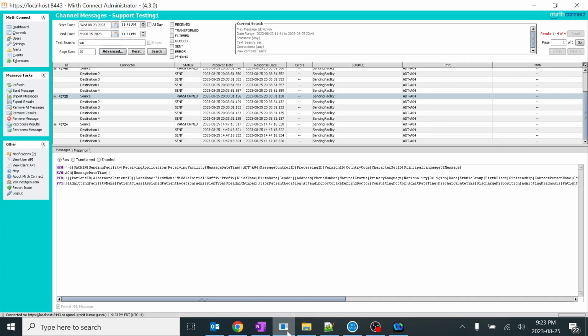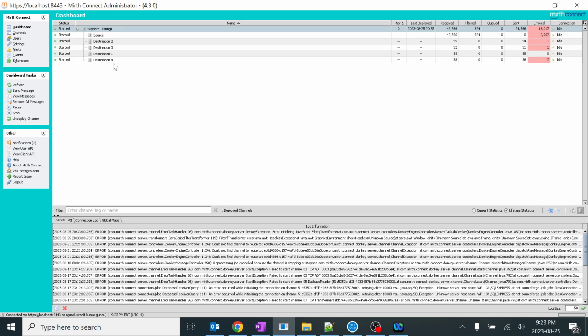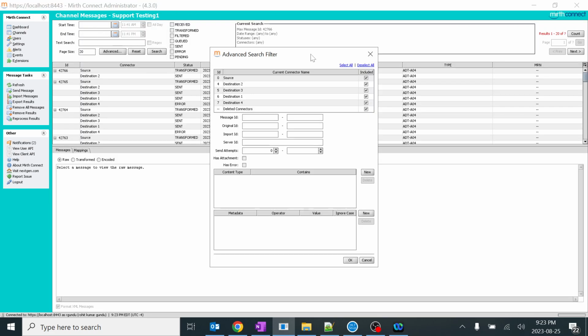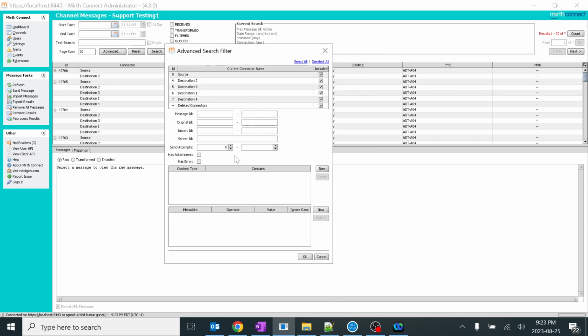You can see, we'll go back to the Mirth Connect dashboard, and I have created a channel with 4 different destinations and multiple values over here. I'll double click, I'll go to advanced search filter. When I click on advanced search filter, there is something known as the metadata option over here.